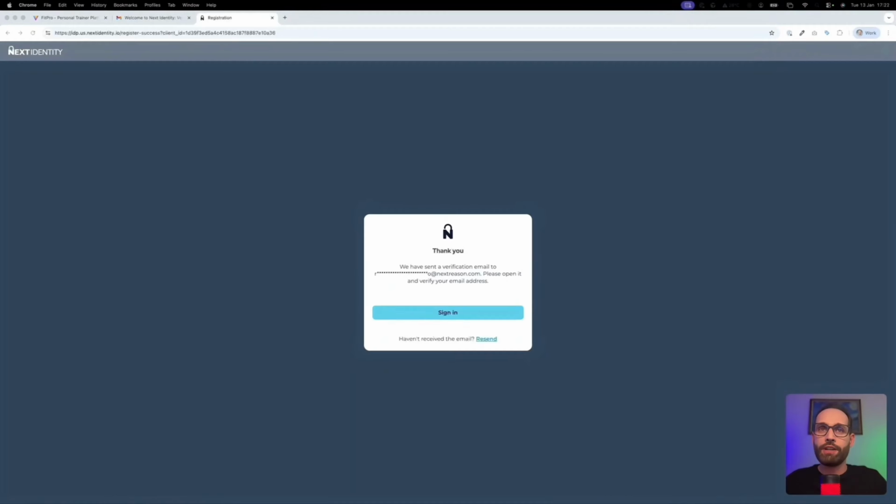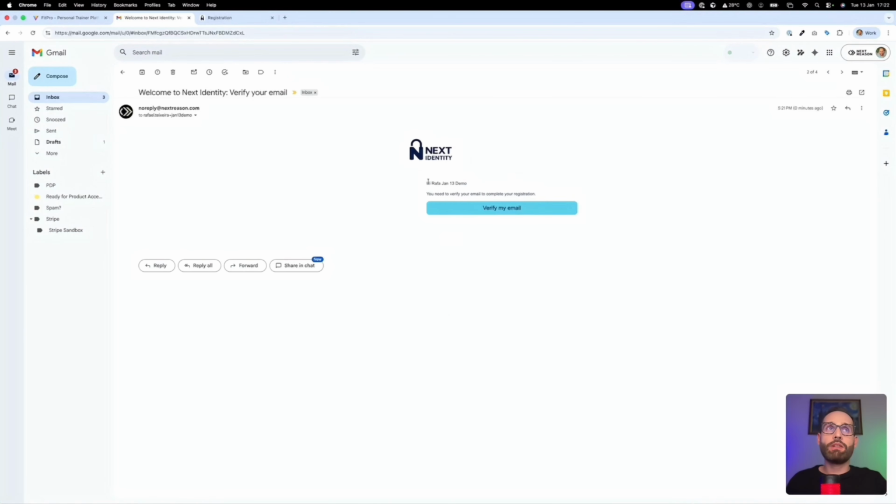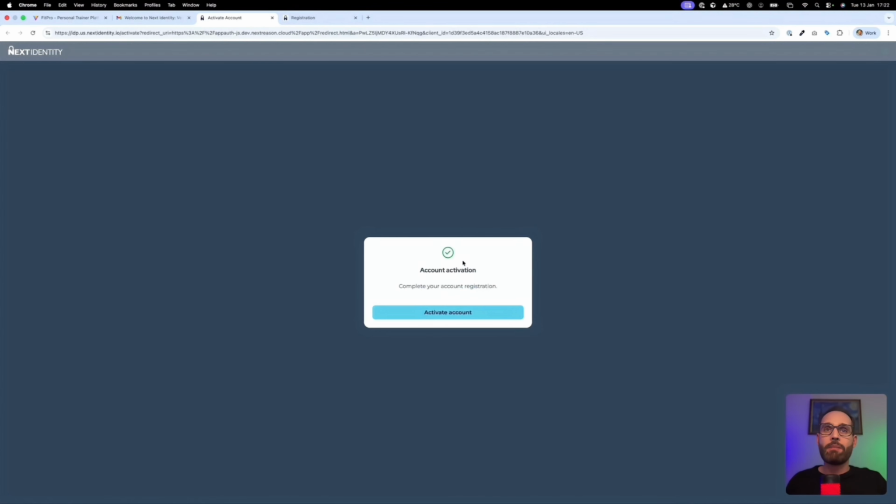All right, so after entering my data, I see this screen telling me that I need to go to my email address and verify the email sent. This is the email that I received from Next Identity. I just need to click here to verify my email and activate my account.